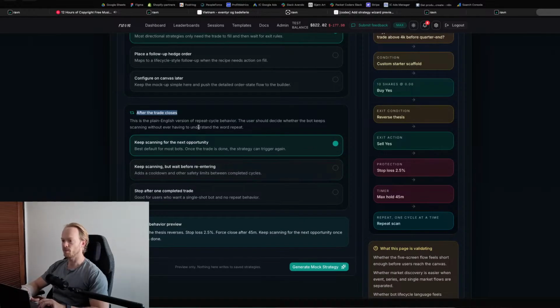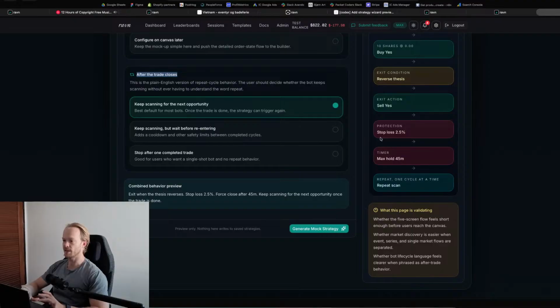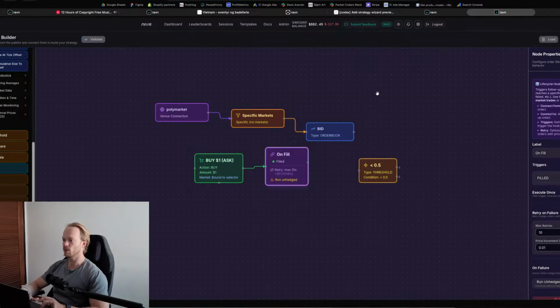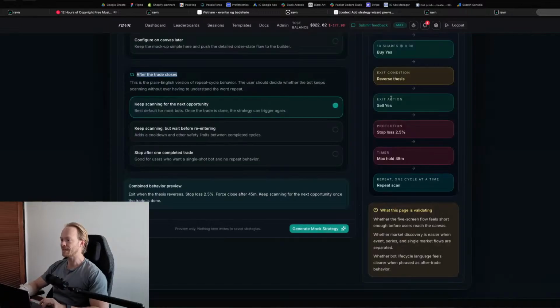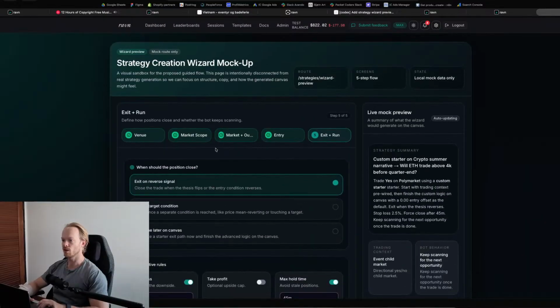Yeah, exactly. So this basically just simplifies creating the strategies here. So what happens is, that's at least the idea. And now this is only a mock-up, so I can actually not show how it's going to work. But then you can click generate mock strategy, and then you're going to be redirected to this canvas. So it's going to automatically populate all the different nodes, and then you can actually fine-tune everything to your liking. That's at least the idea behind it, just to hold people a little bit more in hand when they're creating their strategies. So actually, I think this is a good first draft.